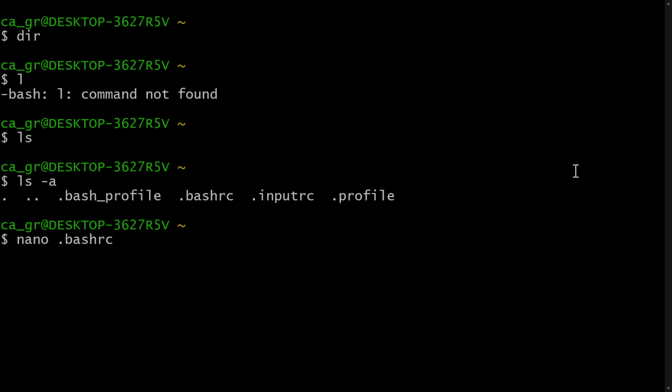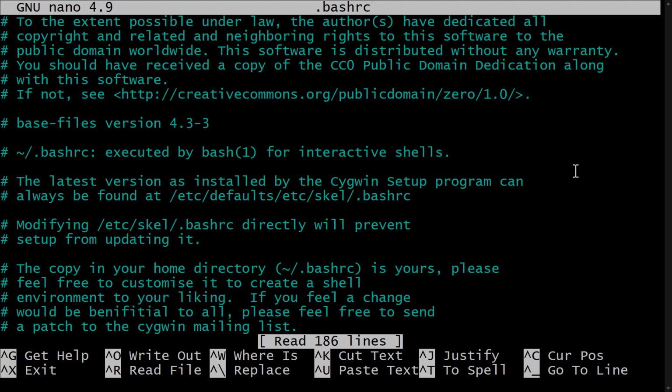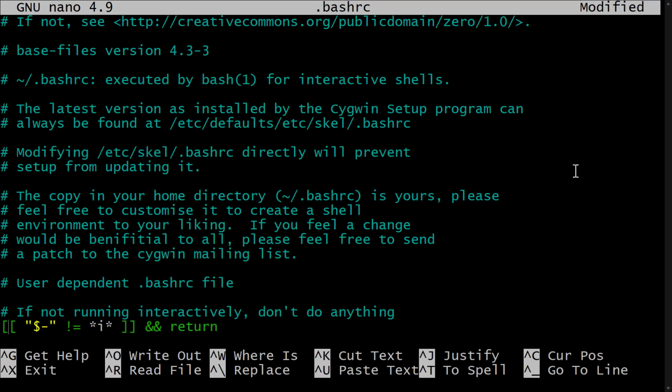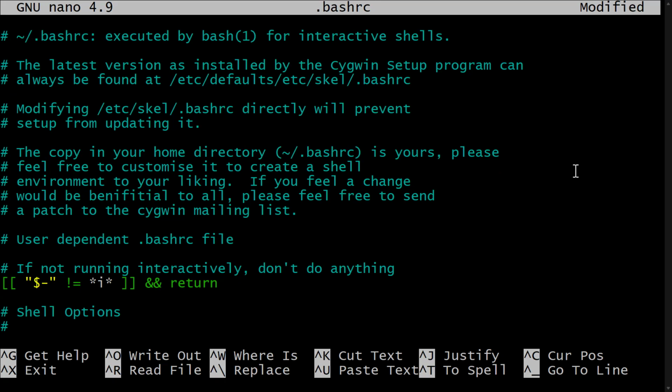And what we can do is change settings in here so that they are permanent and persistent every time we reload Cygwin. The pound signs are like REMs, or comments, so you can uncomment a line by just removing the pound sign. The neat thing is that in this file there are a lot of things commented out, and you can add features to your environment just by uncommenting them.